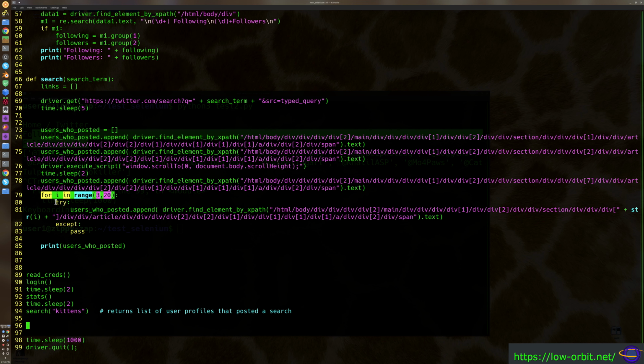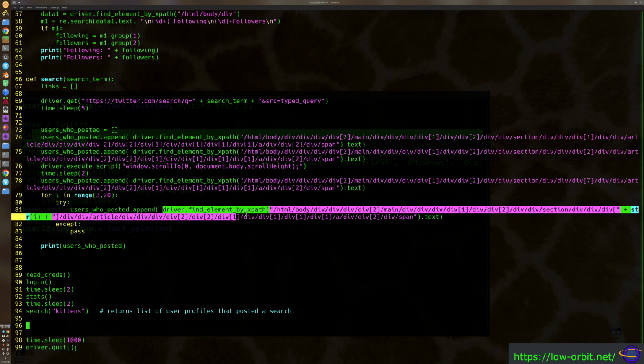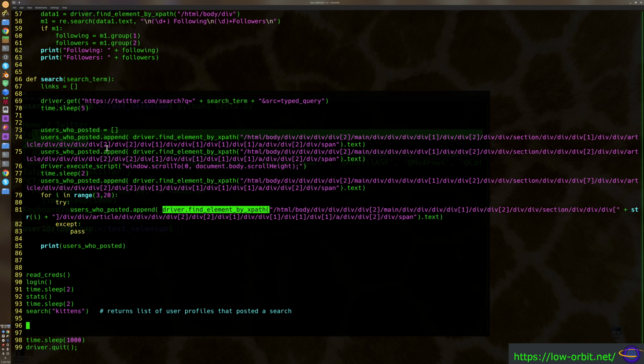And then within this for loop, for each of these numbers, we're going to say try. That way we can try it, and if it fails, it'll just go to the except statement and pass. But we're going to try saying users who posted append. So we're basically taking this list of users, and we're going to append to it the value we get when we say driver find element by XPath. Basically the same thing we did up here, except that it's a slightly different XPath.